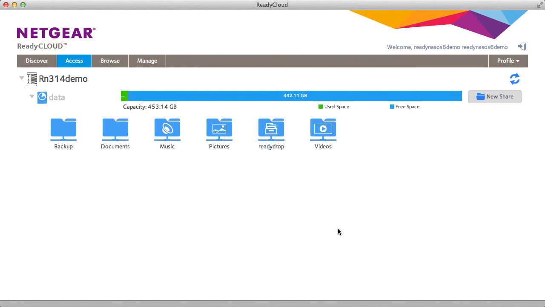As you can see in the browser, you've now moved to the Access tab where you can access your device and any of the default shares that have been set up. And now the basic installation is complete and you can start using your ReadyNAS device.